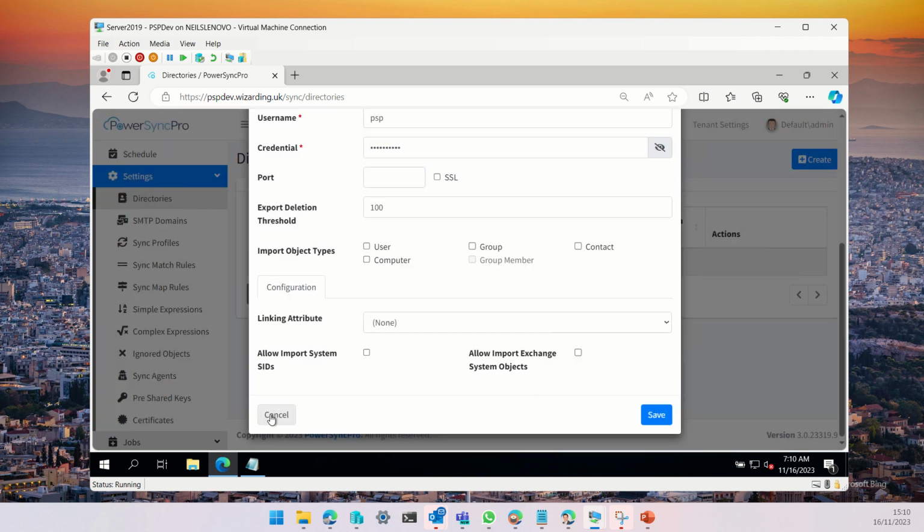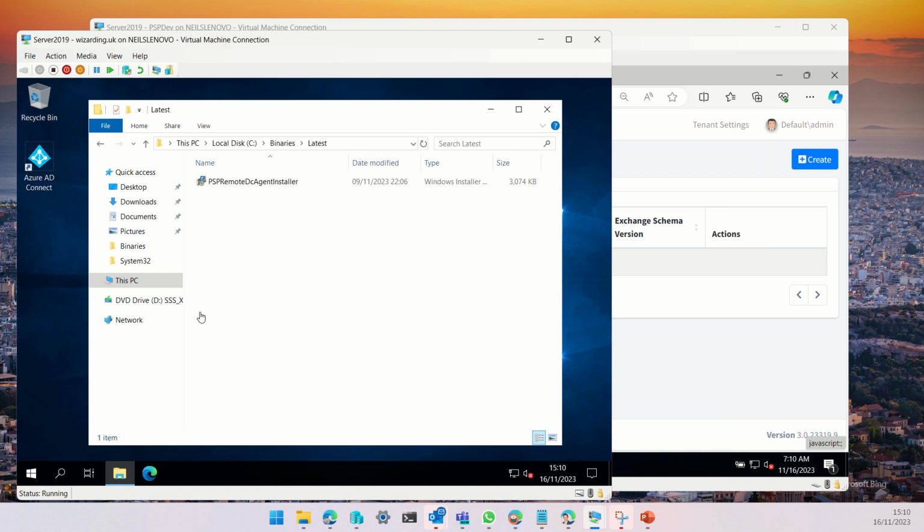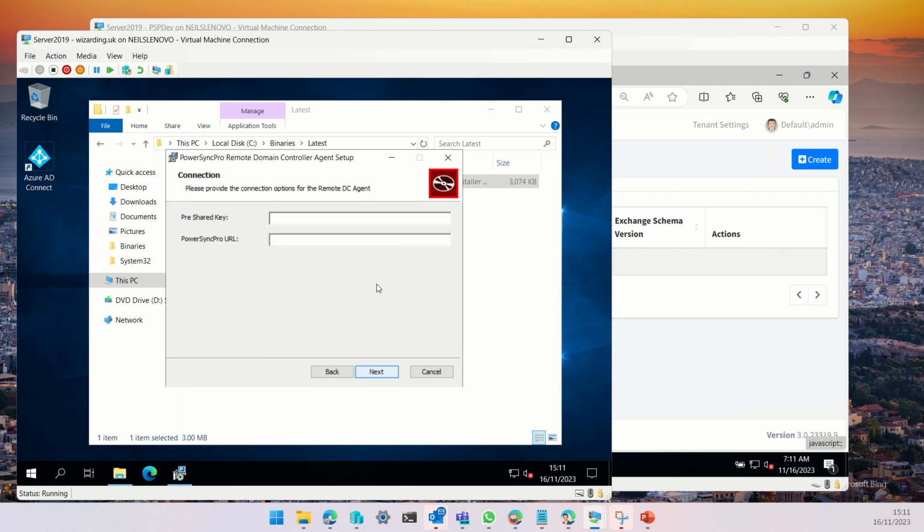So instead, what we've developed is a remote DC agent where you can put an agent into the DMZ or some other server, and all it needs is line of sight over the internet to this particular box. What I've got here is another computer, which does have line of sight to the DC that I want to get to. If I try and install my remote agent, the first thing it asks for is a pre-shared key.